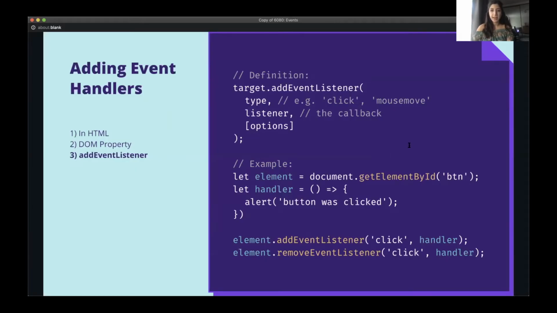Cool, the final way of adding an event listener is via the function called addEventListener. This is a function which takes two arguments. The first one is the type of event. So this could be click or mousemove. And the second parameter is the listener, which again is a callback function, just like the last two examples.